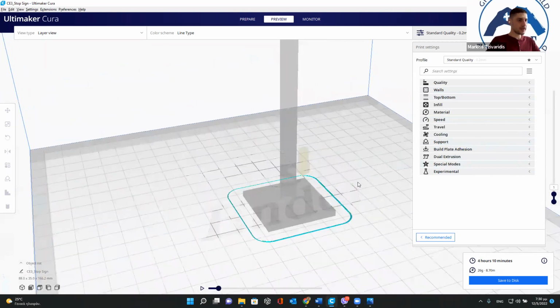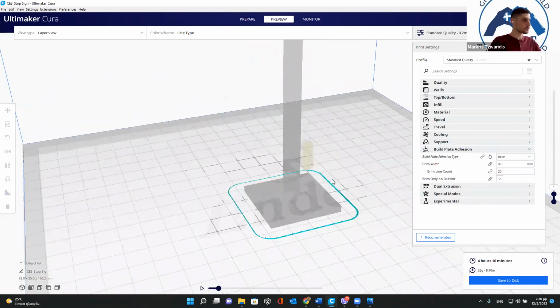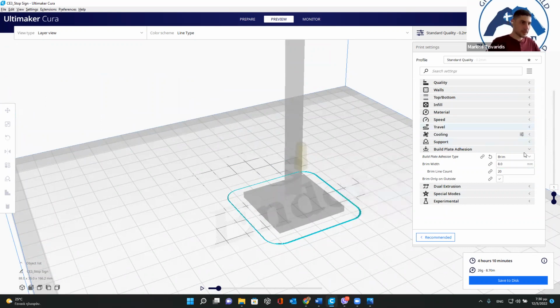So where was I? The build plate adhesion. All right. We talked a lot about the build plate adhesion up until now, but we will talk a little bit more. There are three basic ways to create this build plate adhesion. One is the one that we just showed on the recommended settings, which is, if I'm not mistaken, the brim.